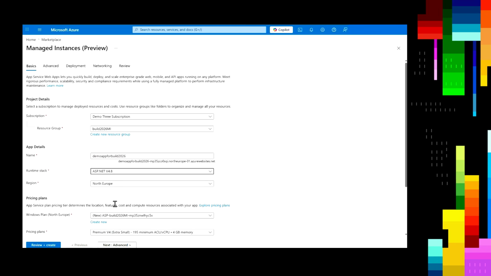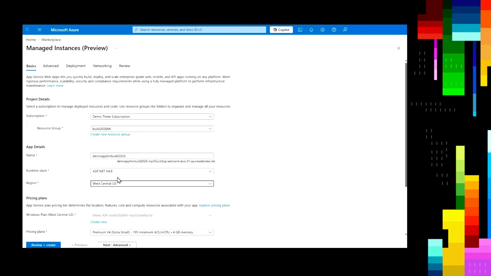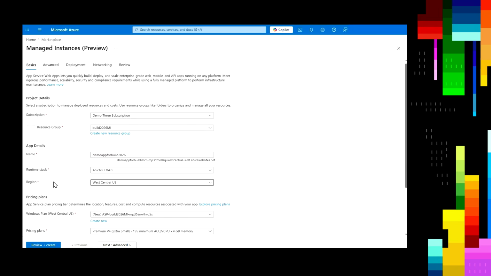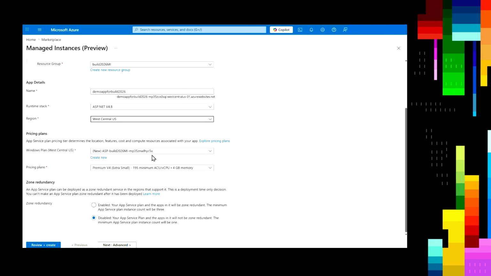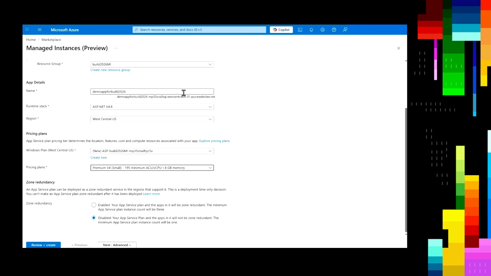I'll select 4.8. And as we speak, we continue to roll out managed instance on app service to lots of regions continuously. Currently, for the demo purpose, I'm going to select West Central US. Now, you can create a new plan, or again, you can select an existing plan. And as Andrew mentioned, remember currently managed instance on Azure App Service is only available on PV4 SKUs. So maybe I'll just select P1 V4. If you want zone redundancy, you can switch it on.